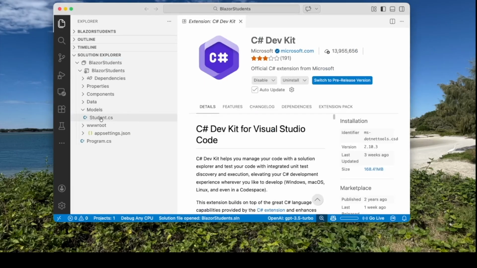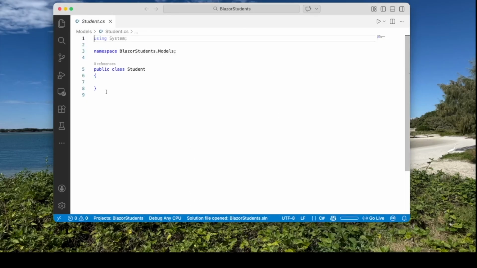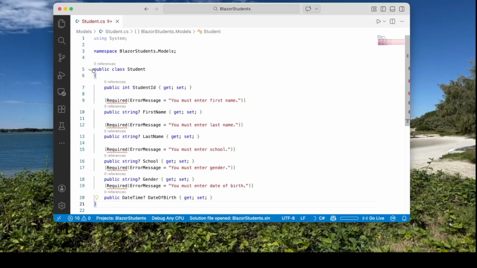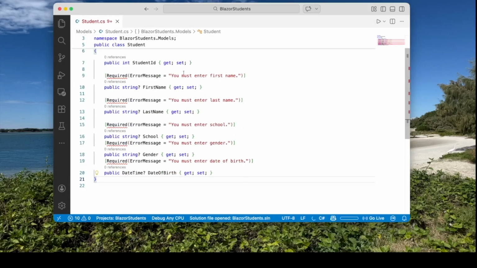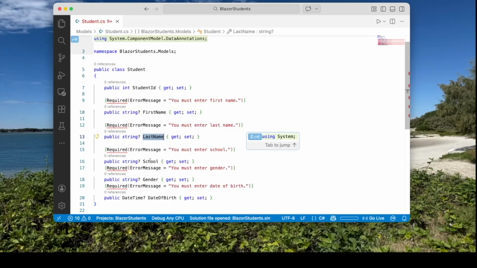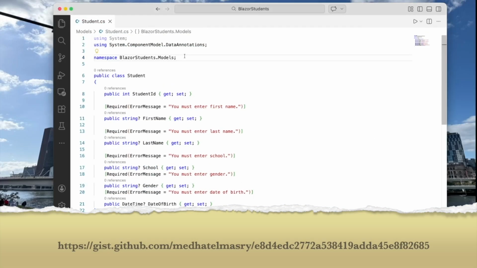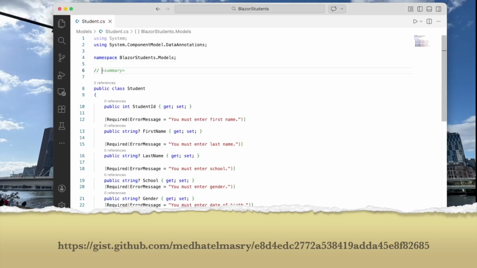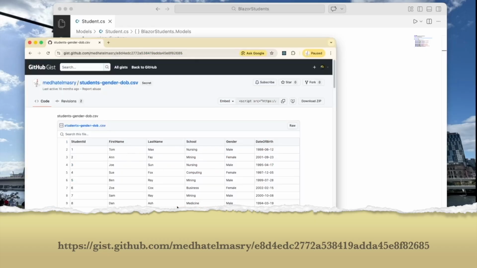And let me add the student class here by replacing the class definition with this student class. The student class consists of student ID, first name, last name, school, gender, and date of birth. I will load sample data for the students from this gist. This is the sample data I'll be using.